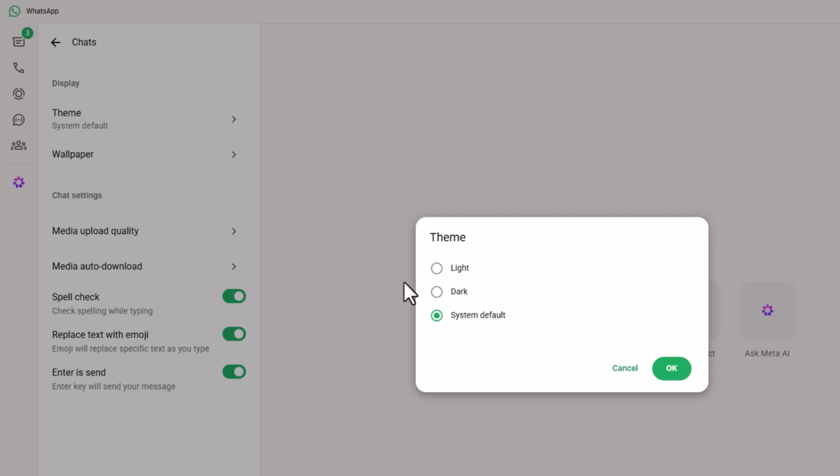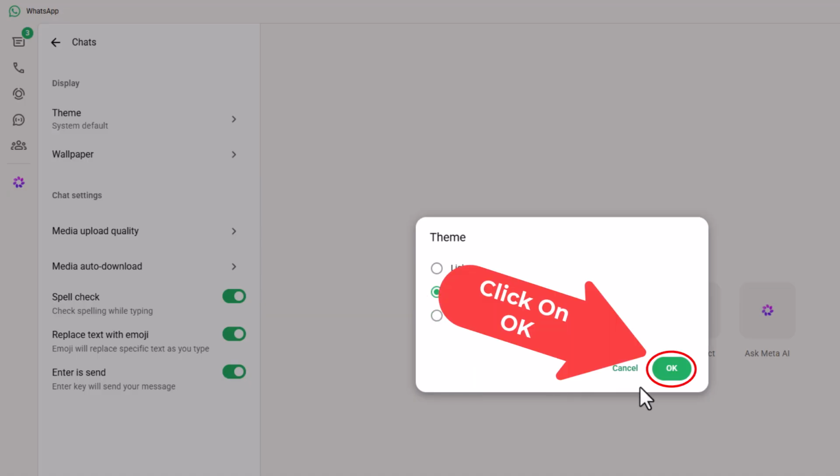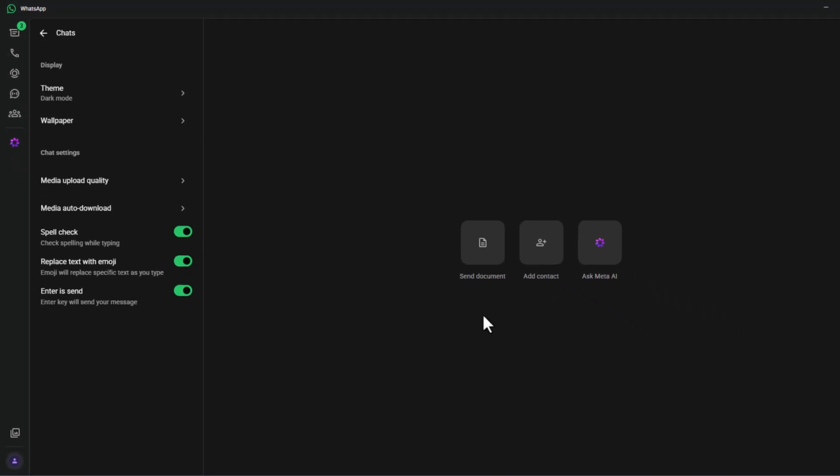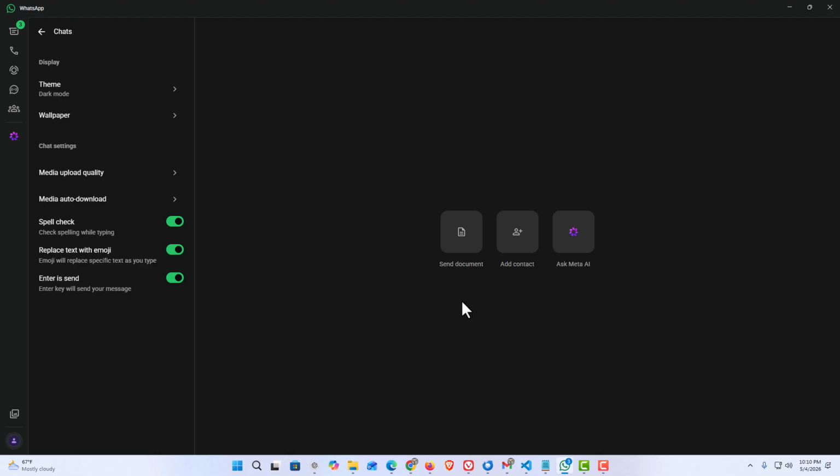The little dialog box that opens up lets you go to Light Mode, Dark Mode, or your system's default mode. If I wanted to go to Dark, I would toggle on Dark. Then I would go down to the bottom, click on OK. That is how to enable or disable dark mode on WhatsApp.